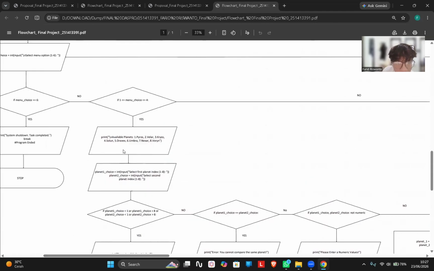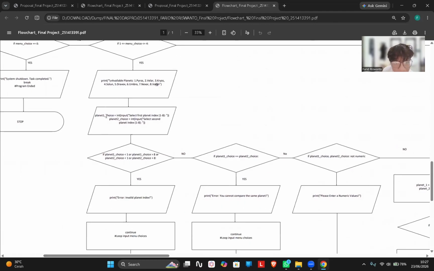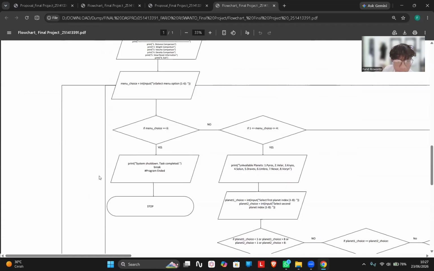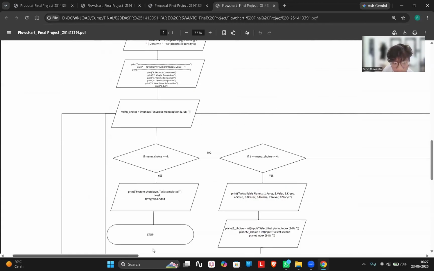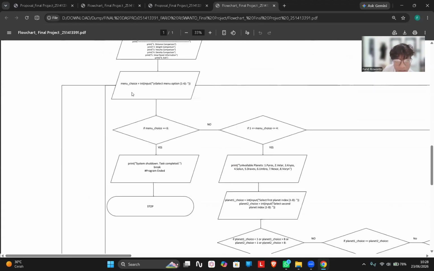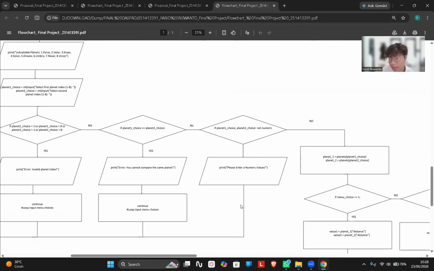So if we choose one until four, the program will ask us to choose what planet we want to compare. If the choice is smaller than one or bigger than eight for both planet one and planet two, the program will loop again to simply ask us to choose a better choice. And if they are the same, the program will loop again to choose a better choice, because it is invalid. We cannot compare the same planet.